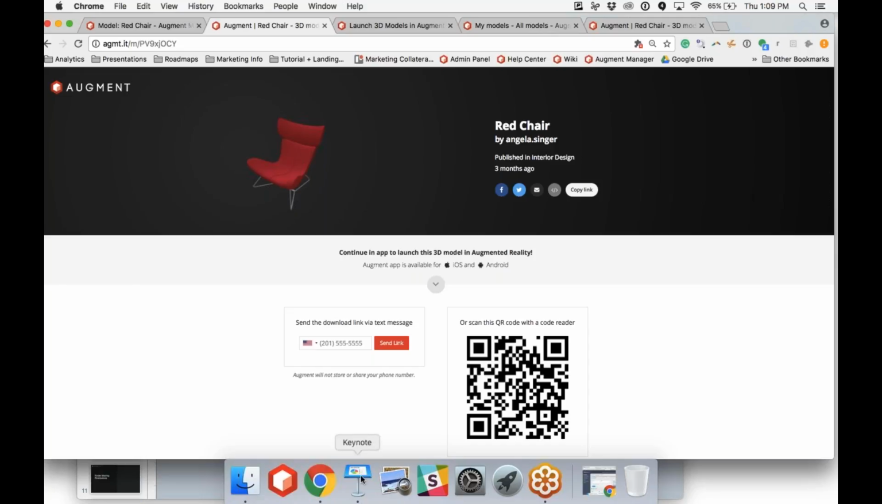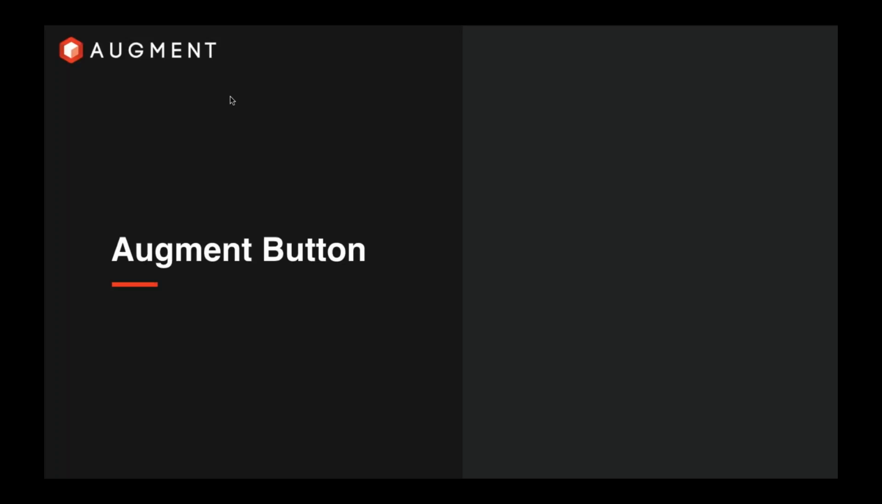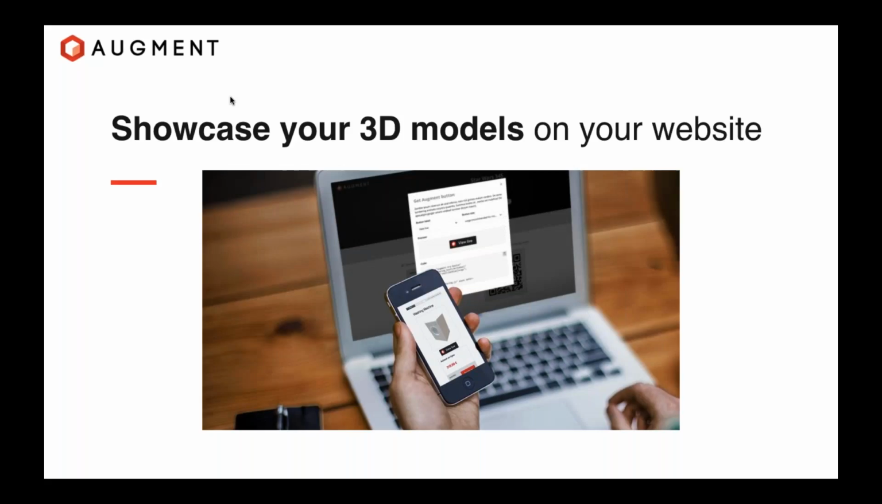So from what I've just said so far, you'll see that the way you access the sharing options is different than it was before. But also, now moving on to the second update here, there's another sharing option which is really cool, and it is the Augment button. So this helps you showcase your 3D models on your website for augmented reality.